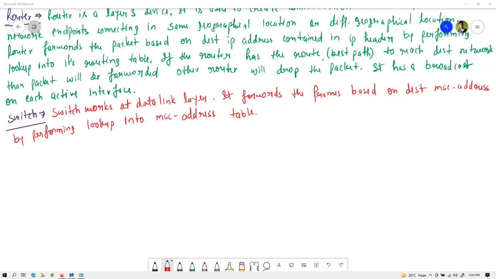So it forwards the frame based on the destination MAC address by performing a lookup into the MAC address table. Now the switch will create the MAC address table dynamically. It will learn the source MAC address of the frame to create its MAC address table so that it can use that table to forward the frames. Because when you connect a new switch in the network, it will be an empty switch, right? There will be nothing in the switch. So how will the switch take a forwarding decision? It needs to create a MAC address table, and that table will be created dynamically by noting down the source MAC address from the packet.